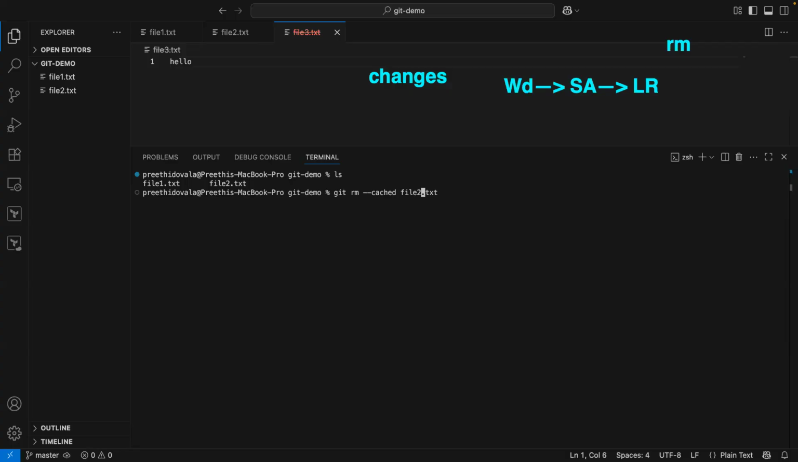Right? Why do you need it? Maybe file 2 is some project documentation. Maybe the notes I have taken, I don't want to commit, I don't want to place it in the local repository, but I want to keep it in the same folder because it's a project folder. So that's where --cached file name will come. This will just delete the file from the local repository, but it will keep it in the working directory.